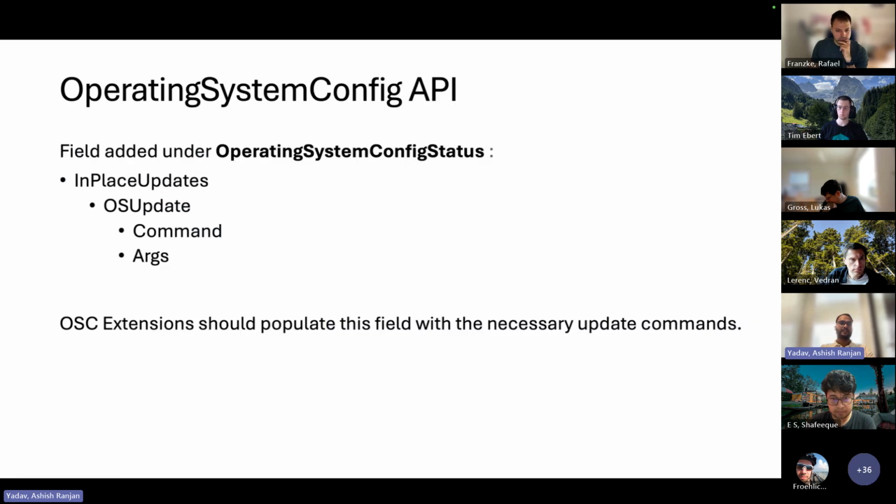Okay, operating system config API. Under the operating system config status, we have added a field called in-place updates, which has the OS update command and arguments. The OS extension should generally populate this field with the necessary update command. So whenever the machine is doing machine image updates, GNA will execute the command present in the OS update command for the OS updates, for the machine image updates.